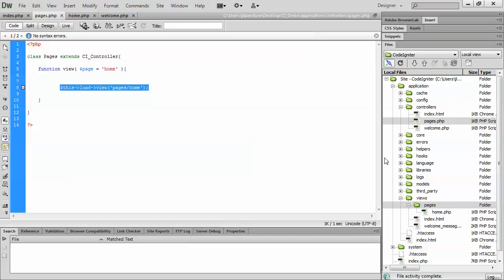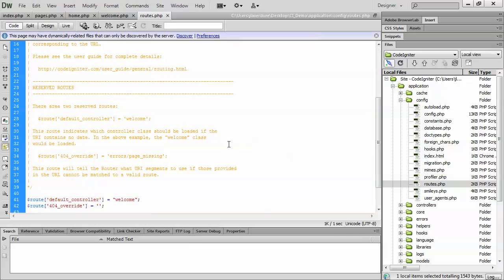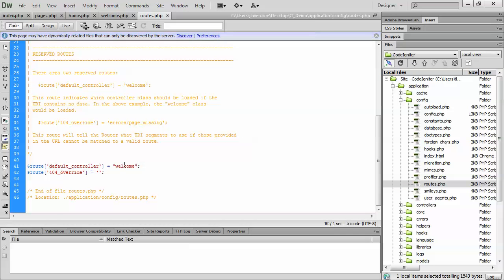Okay, so now the idea is to make this, let's say, the home page. We would need to change the default controller in the routes. So we go inside the routes, and if you look here, the default controller is the welcome. We could just make it pages slash view, and that would become our default controller.